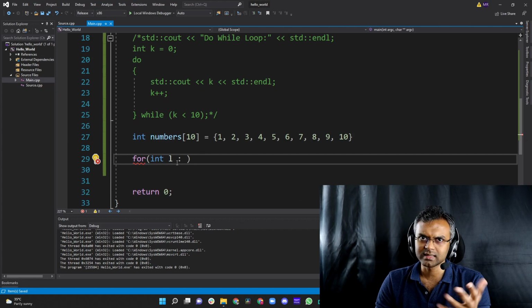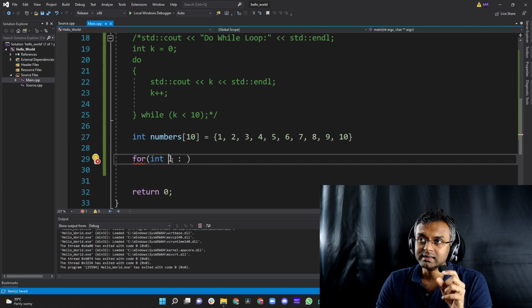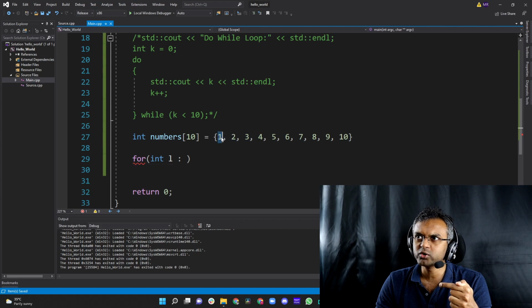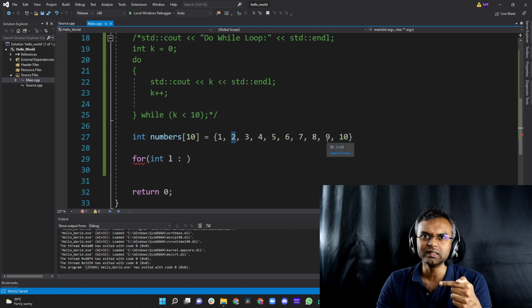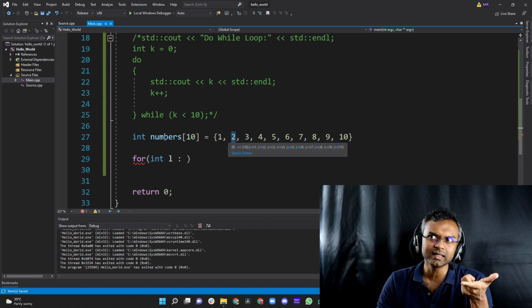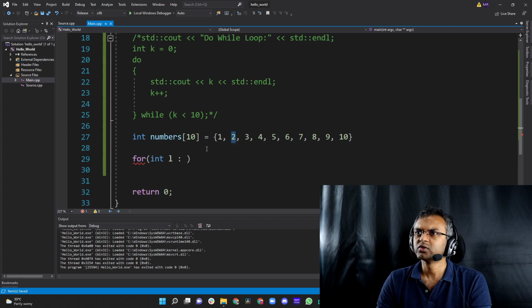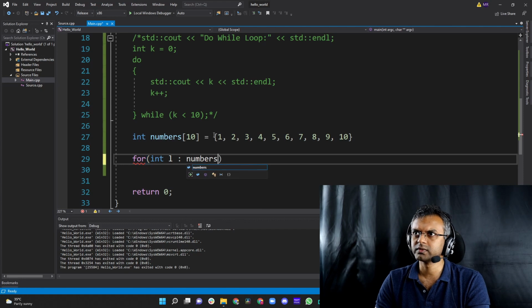So int l, we're creating a variable here, int l, and the value of this l is going to be each of the values of this list, one after the other, until the end of this array. It doesn't necessarily need to be an array. In this case we are using an array, but it can be any iterable data structure. All right. So here we'll just say numbers.